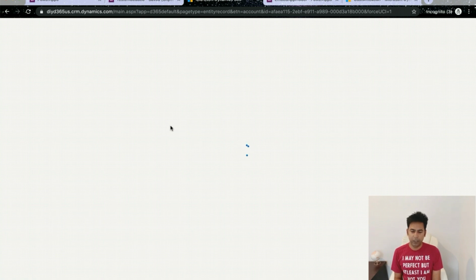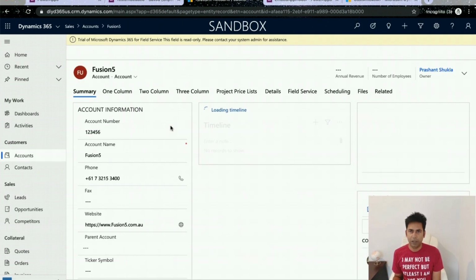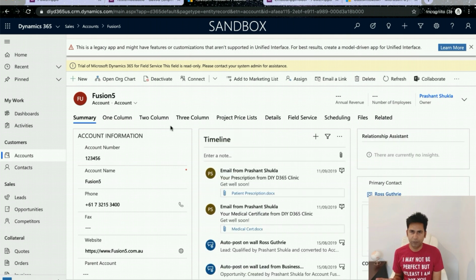So let me tell you, limitation number 2 is if you publish your model-driven app, that doesn't mean you're publishing your Canvas app. So you have to publish the changes on both the apps separately. So if you're making a change in the model-driven app as well as your Canvas app, you have to publish both of them separately.